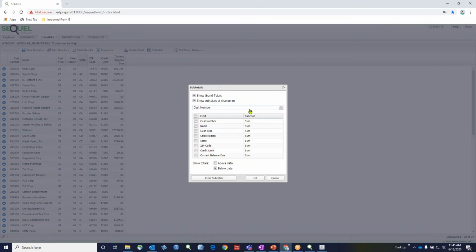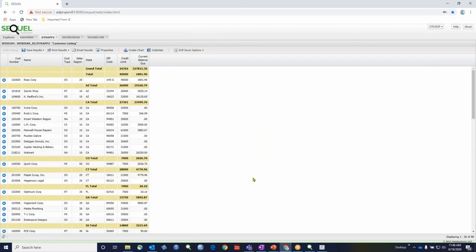and that's going to bring up this dialog. So I have to match my sorting to the subtotal level, state. I'm going to have my data subtotals and grand totals above, not below. And I'm going to get a sum of the current balance due and maybe an average credit limit for customers in each state. And I'm going to click OK. Just know this result is not only displayed, but it can also be exported to Excel.